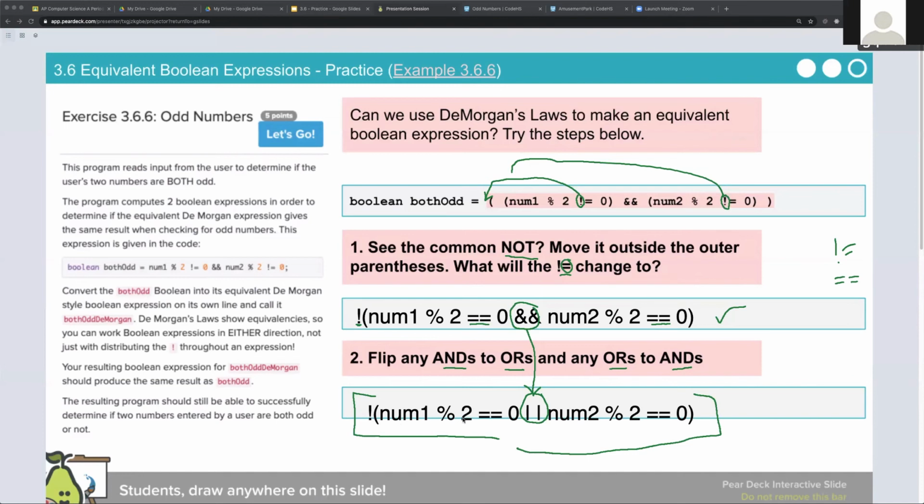So not, num1 mod 2 is 0. So basically this is saying that num1 is even, essentially, and then num2 is even, and then you not that. You take the opposite of it. Okay, so you're checking to see if they're even, and then you are then taking the not. Okay, and that will give you whether or not they're both odd. Okay, any questions on that one?